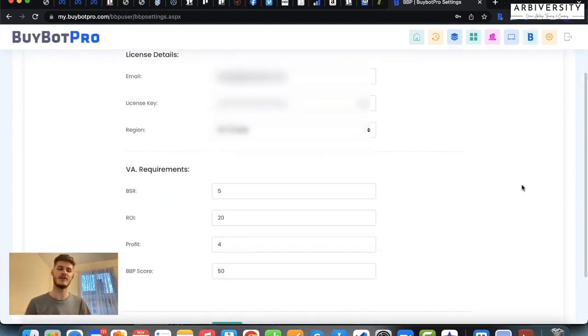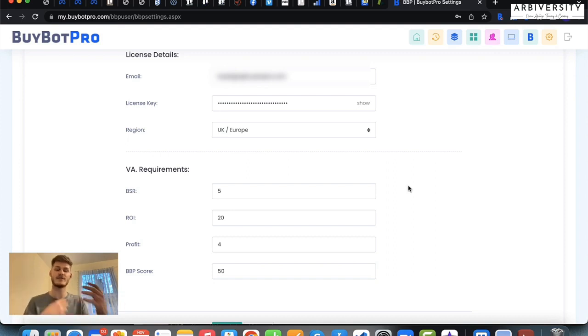So here you have the VA requirements. Now this is the criteria that you can set for your virtual assistants. That way they know what to work with. So you can set them a certain BSR percentage that you want the item to meet. So you want it to be within the top 5% here. You can set them a certain ROI and profit that you want the deal to meet as well. And you can set them a confidence score.